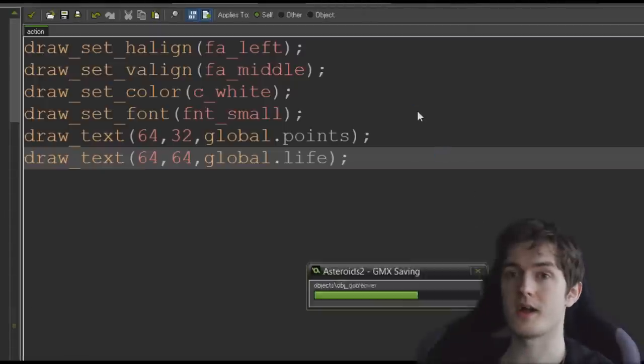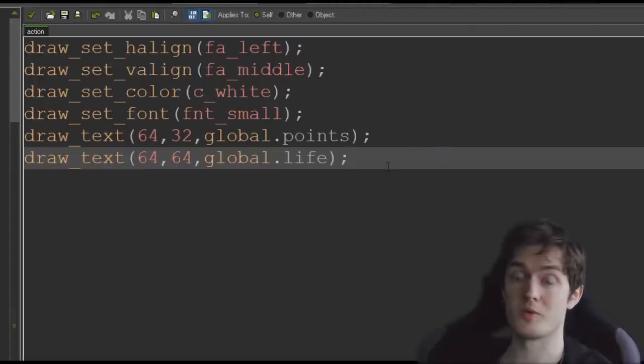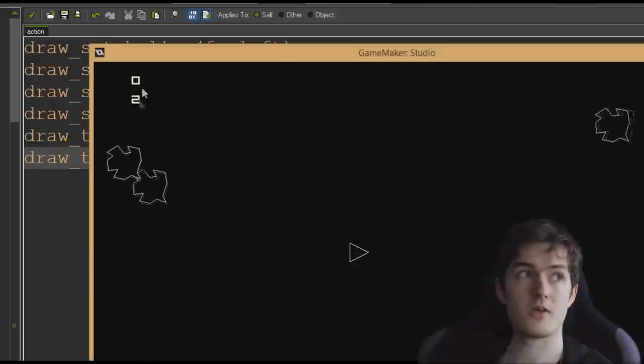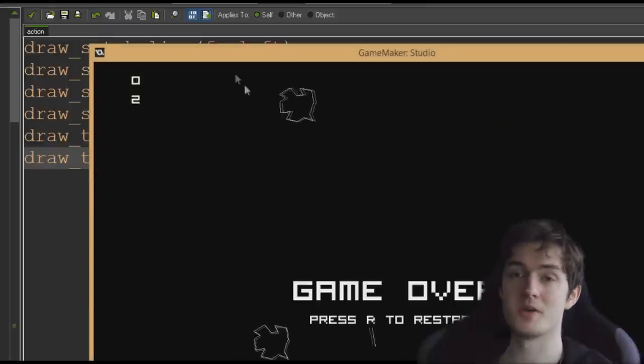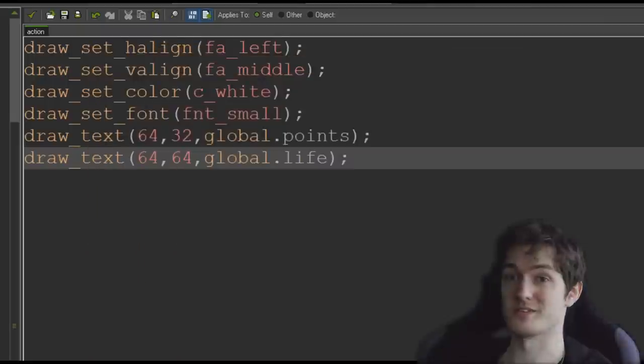Now if I run that, we should see just another number pop up on the screen, right? So we have 0 there, and we have 2 just underneath it. But at the moment it doesn't do anything when we die, it's just the number 2, right? So go ahead and close that.